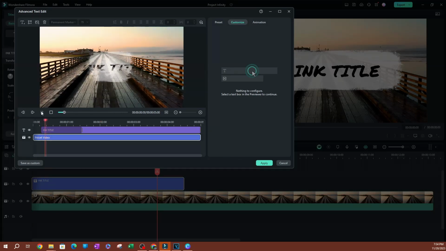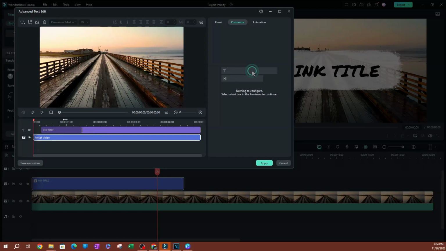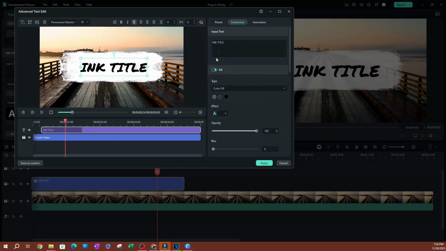So if I play this, look at that. This white background is going to be the preset video. So unfortunately, you're not going to be able to change that or try to customize it, because it's a preset video. It's not something that has components that we can update. Okay. Now for the text here, if you double click on the text, you can actually change this.